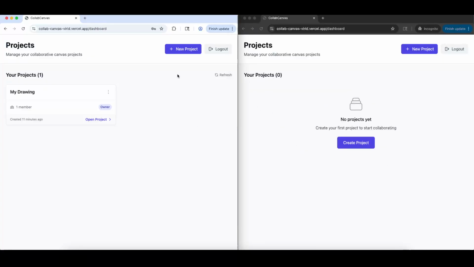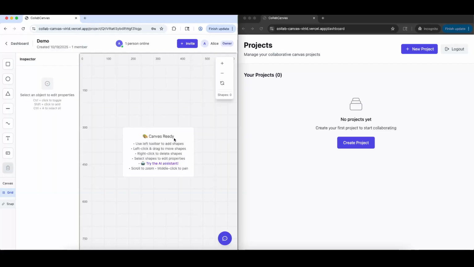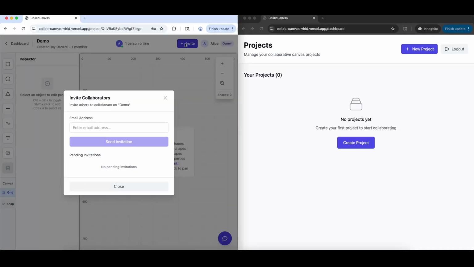So what I'm gonna do is create a project. I'll name it demo for this demo, and you get into a canvas where you can place different shapes and just do a lot of design, do a lot of fun drawing. But let me invite the other user so we can start showing off the multi-user collaborations. I think it was 1234@gmail.com.